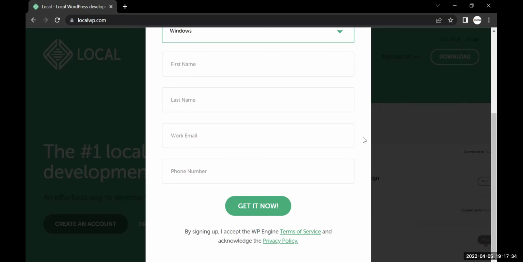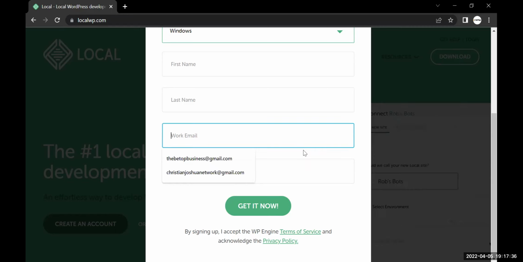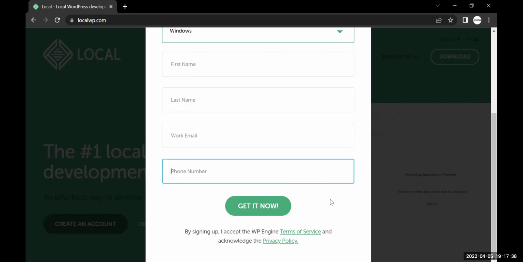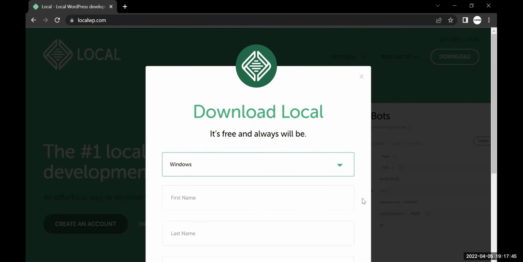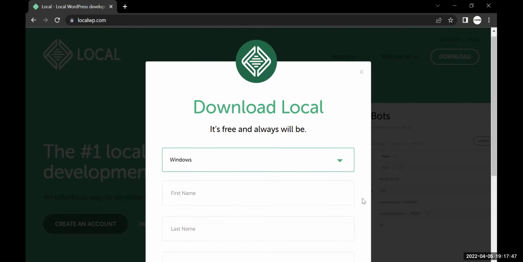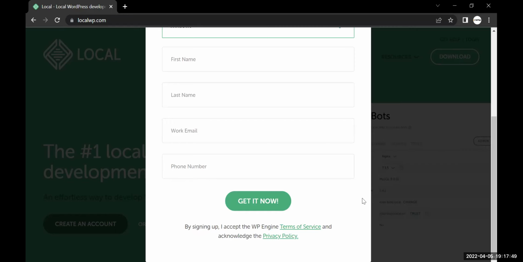All right, so now you enter your work email, you enter your phone number, and once you do that, you click on Get It Now. Once you are done, for me, I'm not going to install or download it because I already have it installed on my laptop.